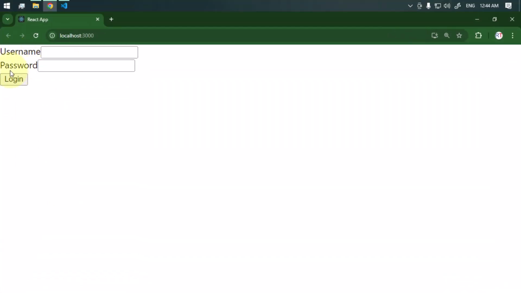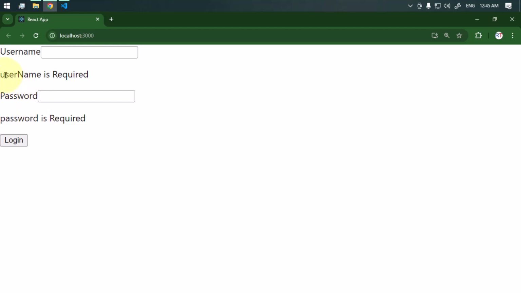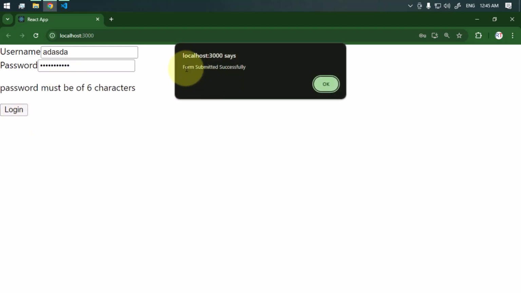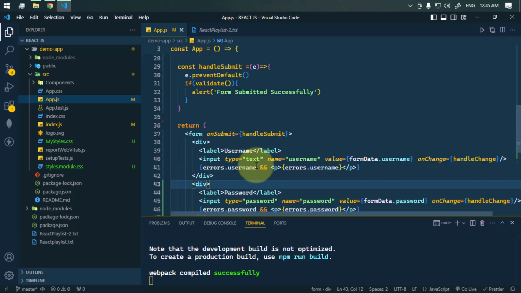So here is our username and the password field. First of all, if we do not enter any username and password and click on login, you can see we have the messages right below the username and the password: username required, password required. Now if we enter the username, we have only the password error. If we enter a password, we also get another error message asking for at least 6 characters. Let's now enter 6 characters and click on login. You can see now the form data is submitted successfully. So our form data is valid, and everything worked fine.